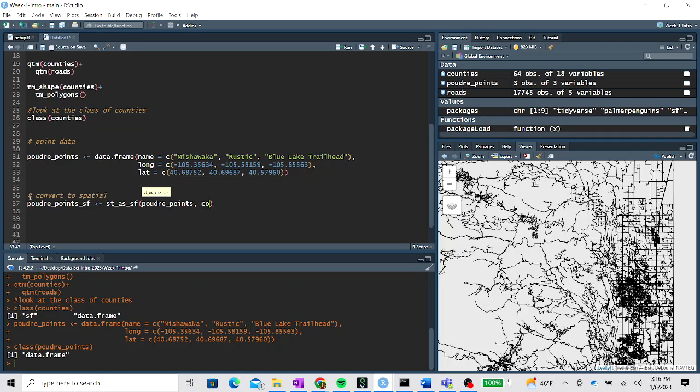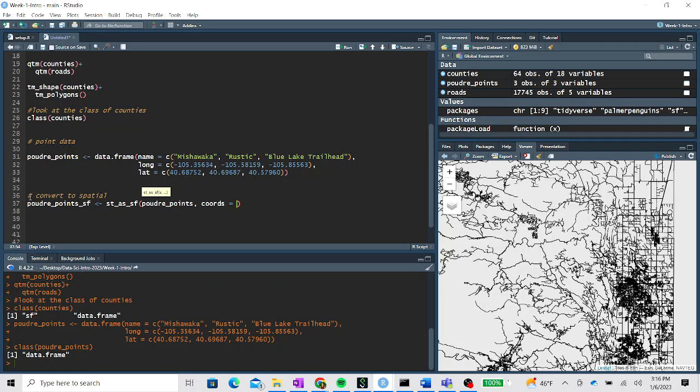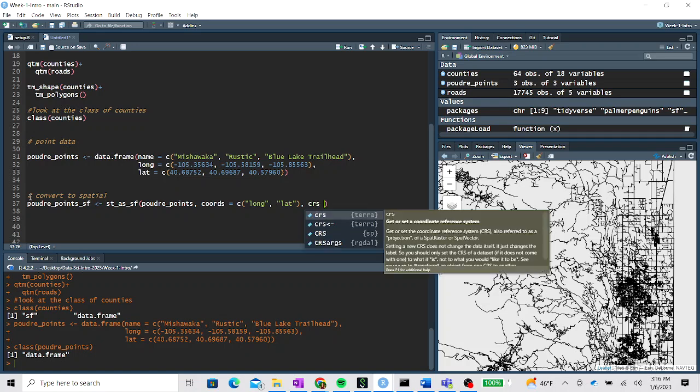Since this is points, we specify the columns that are the coordinates. And it's important to note that you always specify longitude first and then latitude. It always goes X and Y format. And we concatenate these column names together. Again, they must match that of the data frame we are converting. And third, which I'll get to in a second, is specify the coordinate reference system.